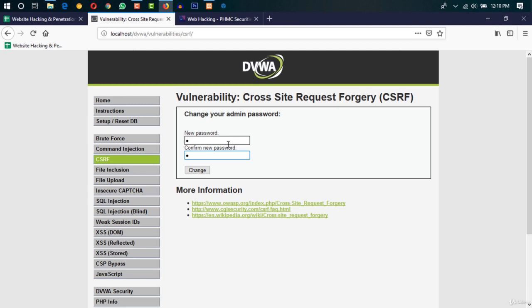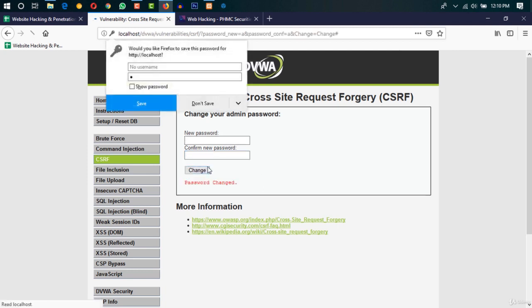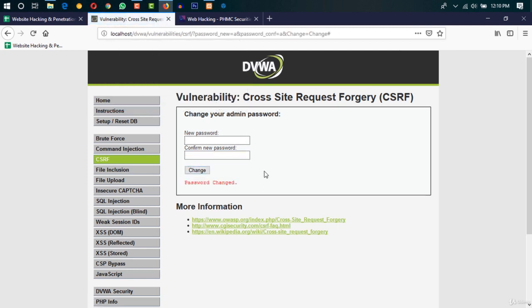I say A and A in both of the fields, and I say change. Now you will see that the password gets changed, right? And the URL has password_new equal to A, password_conf equal to A, and Change equal to Change, right?